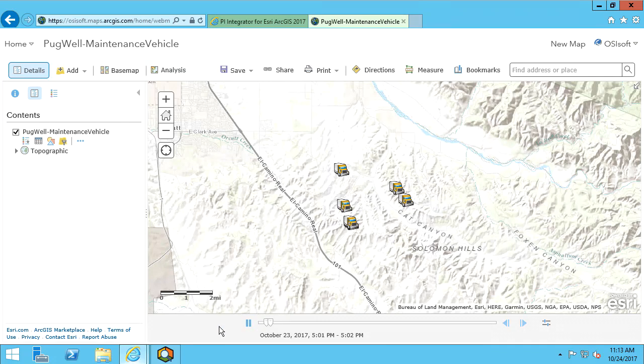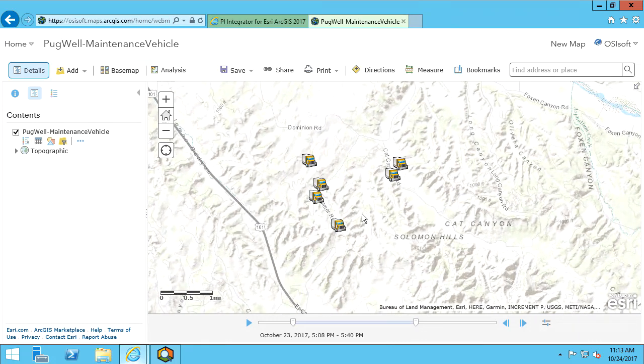Notice that now when I hit play, the assets are being displayed with the updated start and end times. We can also drag this time slider around to view data. Note that the integrator will use interpolated data at the end time of the time interval.